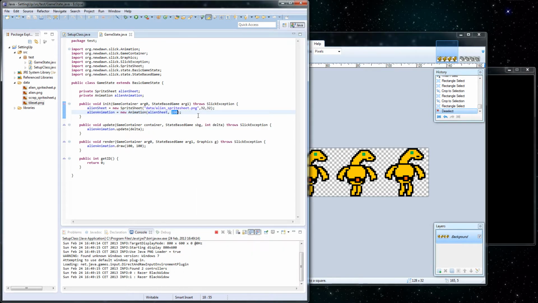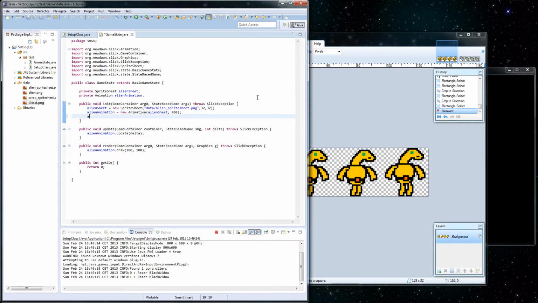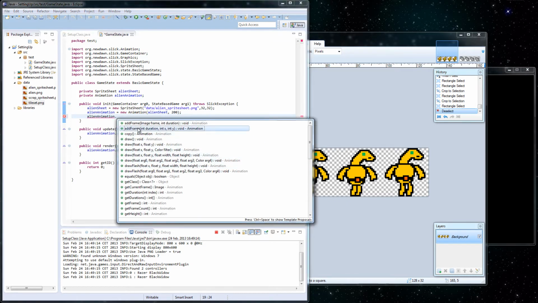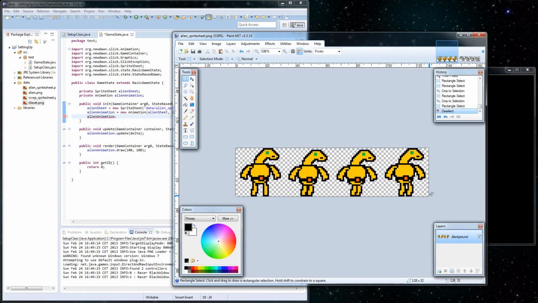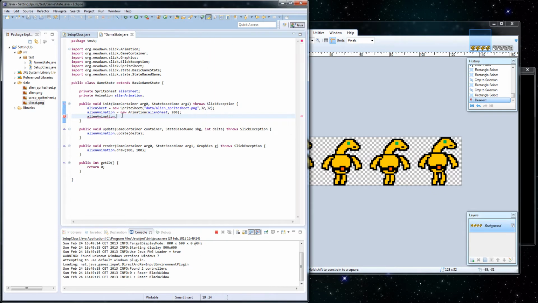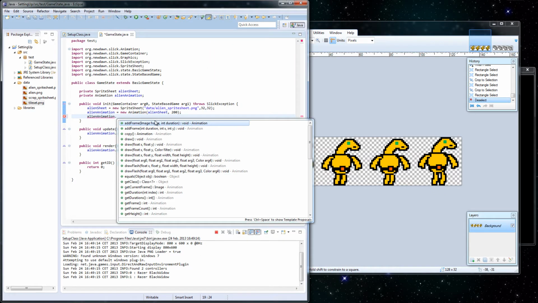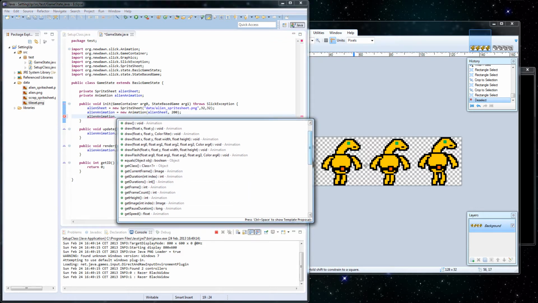Now there's also a lot of other methods that are available to the animation. For example, you can add frames, you can also get the frames, like if you want to get the last frame, in this case the fourth frame, you can get that by using the getFrame method. Keep in mind that it counts from 0, so it's going to be the third frame for the last one.